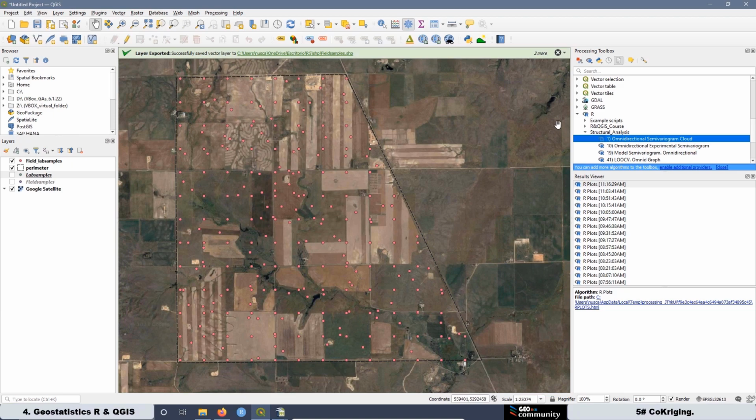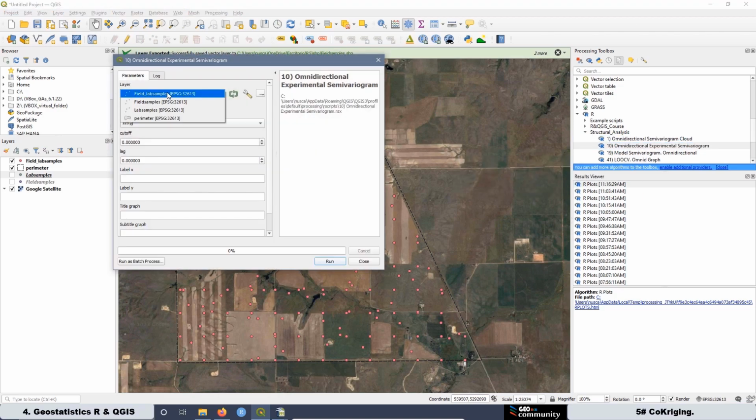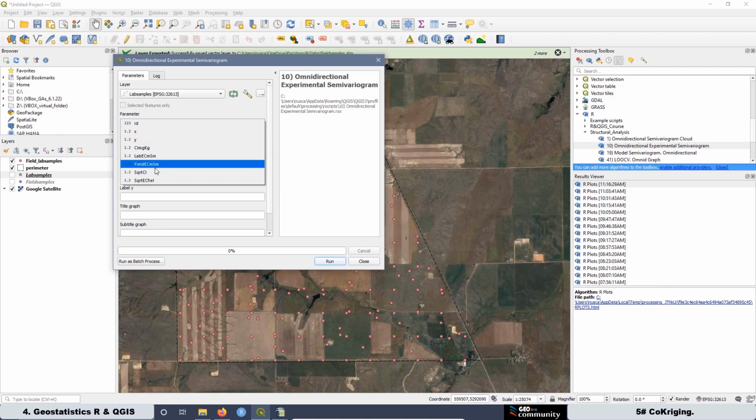Now, what we are going to do is the experimental omnidirectional semivariogram. So let's add the layer we are interested in here. First, it is going to be the lab samples because we are going to work first with the square root of chloride concentration. We are going to use the same cutoff as before, which was 6,000 meters, and for the lag we can start with a general value of 600 meters.